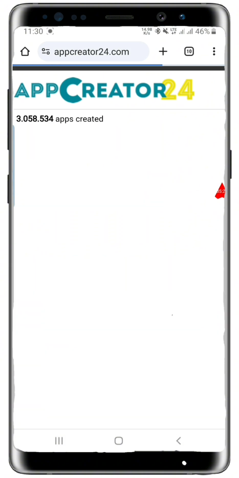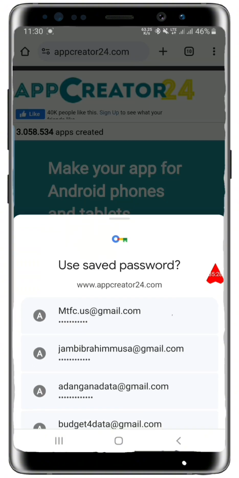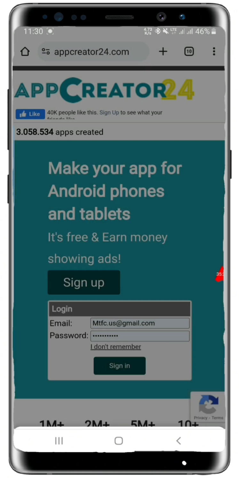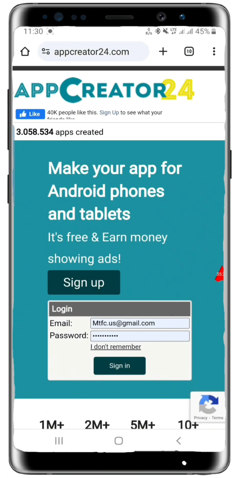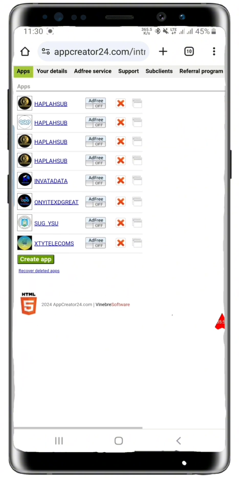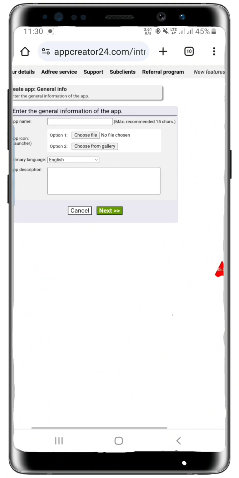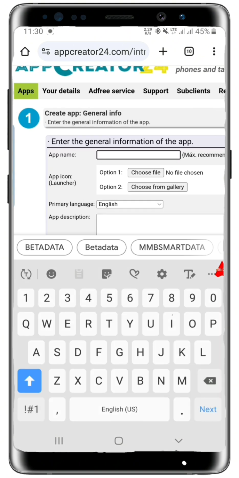You can search on appcreator24.com or app creator, and just go to appcreator24.com. It will show you this page. Just click on sign up. After you click on sign up, you should just use your email and the password to register. So after that, just click on sign in to log in to the page. So this is the simple app creation website where you can create a mobile app in a minute.